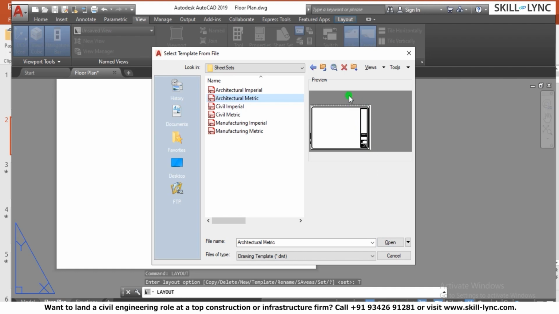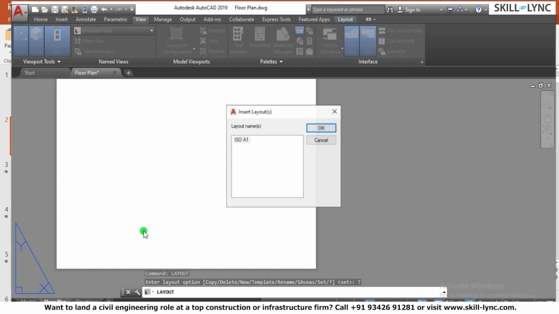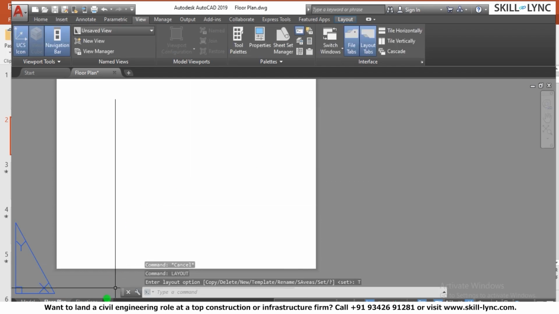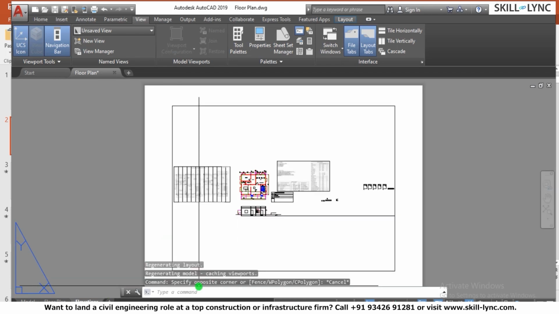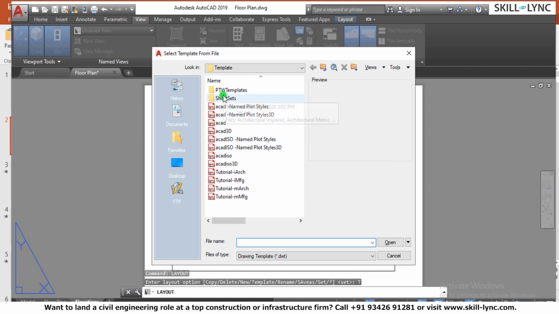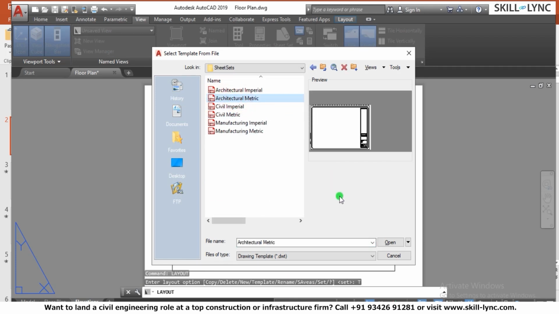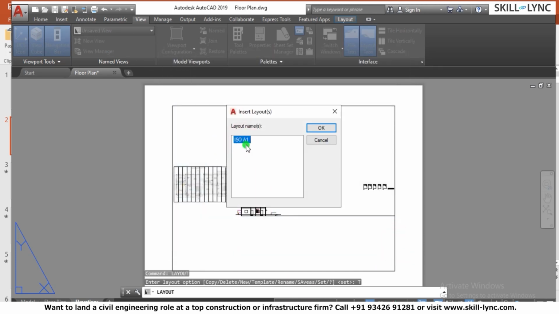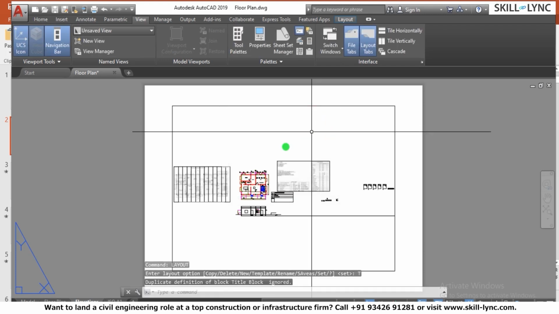Now you can see the preview of it. There is a border over here. There are some templates over here. Open it. It has the layout named ISO A1. The name of the file was metric architecture, but this is the layout that can be copied over here. When I go for the layout option, you can see the template that I had selected, for example this architectural metric, and the name ISO A1 is the layout name. I have to select it and press OK.